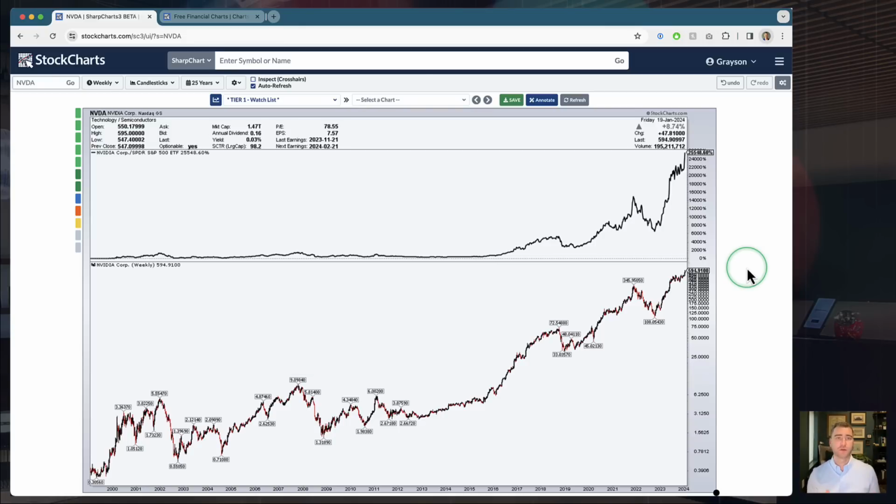What I want to do, though, is pull up a long-term chart like we have here of NVIDIA. This is a 25-year chart. At the very top, you can also see a relative strength line against the S&P 500. So how has NVIDIA outperformed or underperformed SPY, the S&P 500 ETF? What you can see on this chart, again, 25 years worth of NVIDIA, outperformed the S&P 500 by over 25,000%. This is a huge run.